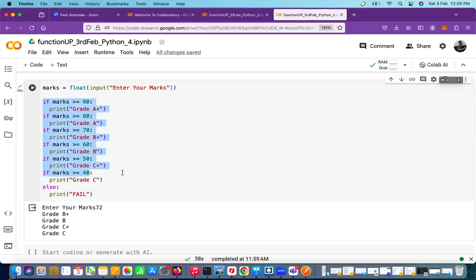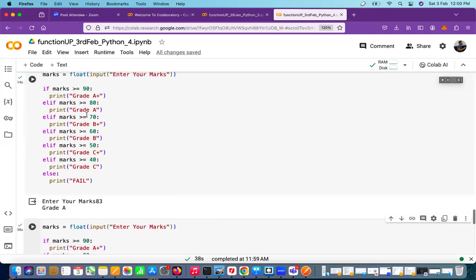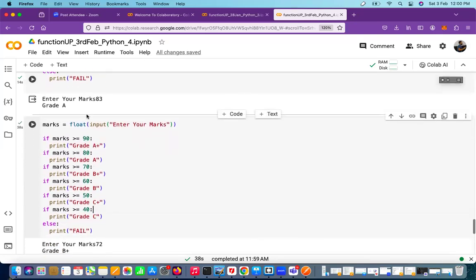In a case where, out of multiple conditions, only one condition should be true, you should use elif. But if you have to check for multiple conditions to be true, you can use only if. It is very rare, but sometimes in a program you may find the use of this kind of thing as well.